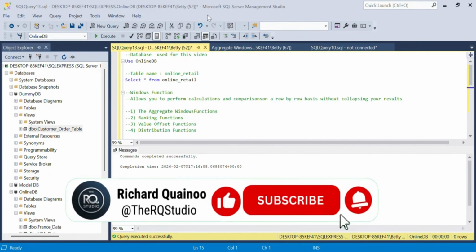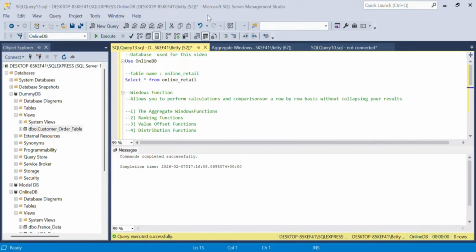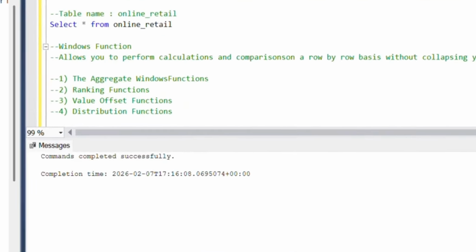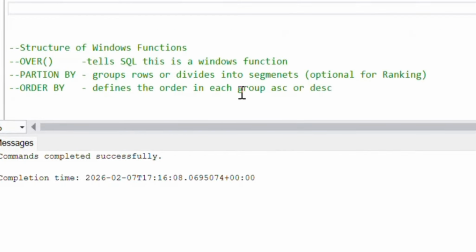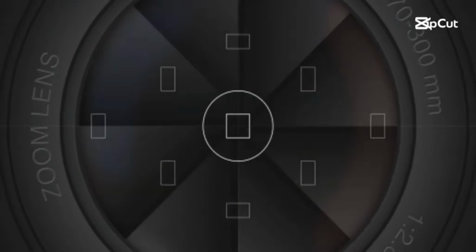Now, in previous videos, we have spoken about and I've shown you how to make use of the group by function. In this video, we are going to be looking at the four main categories of Windows function, namely the aggregate Windows function, ranking functions, value offset functions, and distribution functions. So let's dive right in.